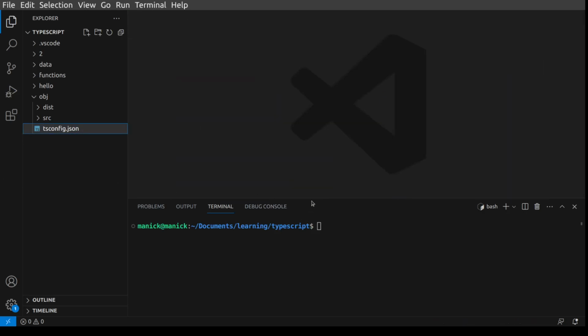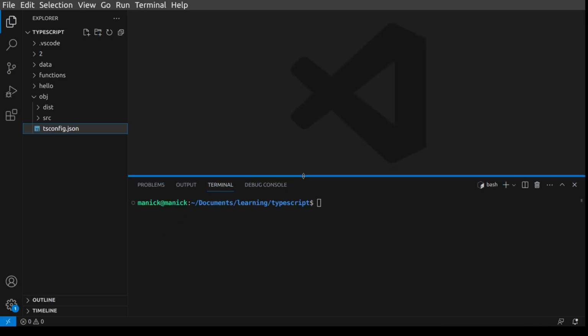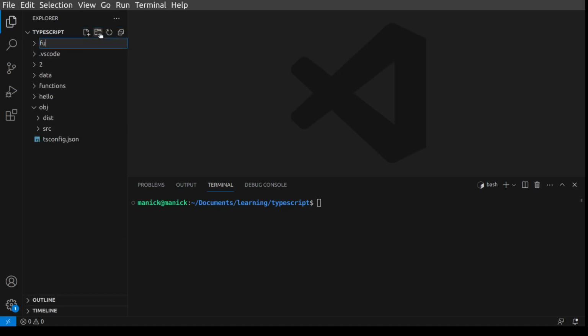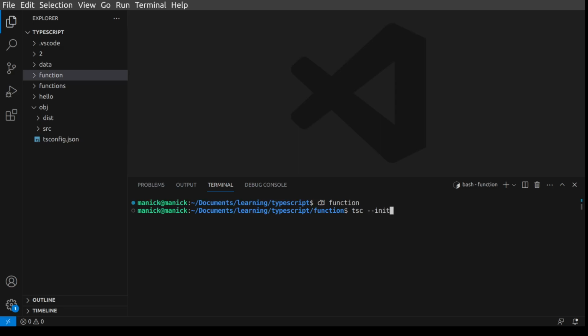So to create a tsconfig.json, we have to use this command. First of all, create a directory for your project. I am going to create a directory called function. Go into your function directory, and to create the tsconfig.json, this is the command you have to use: tsc, that's for the TypeScript compiler.